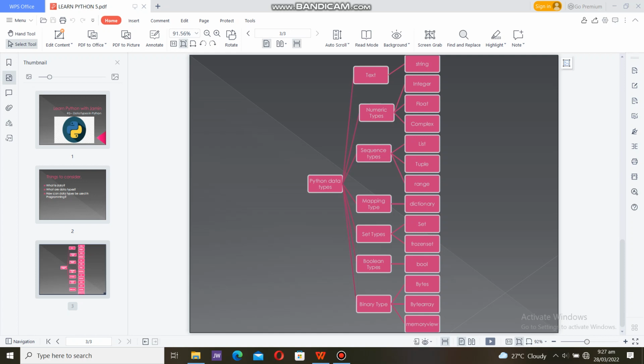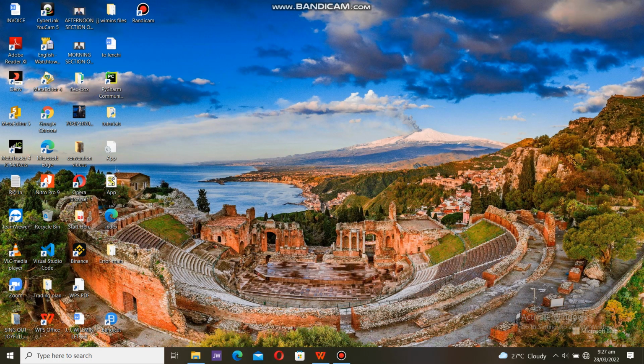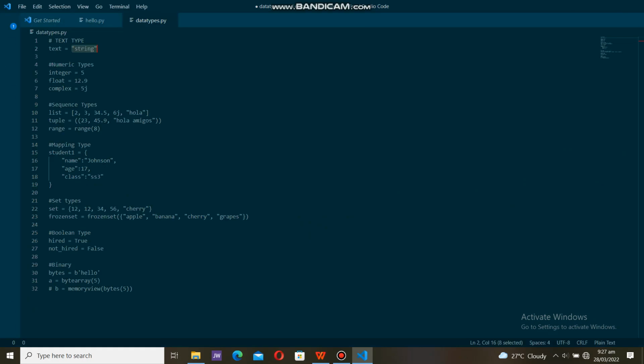So let's get to it without further ado. You open your interpreter, any interpreter you're using. I'm going to be using Visual Studio Code for this tutorial. You can also open PyCharm, but any one works. So I'll use Visual Studio Code, because I already have this code right here.